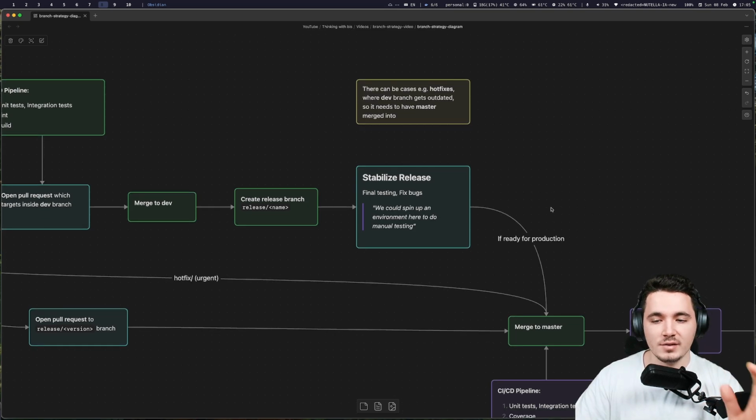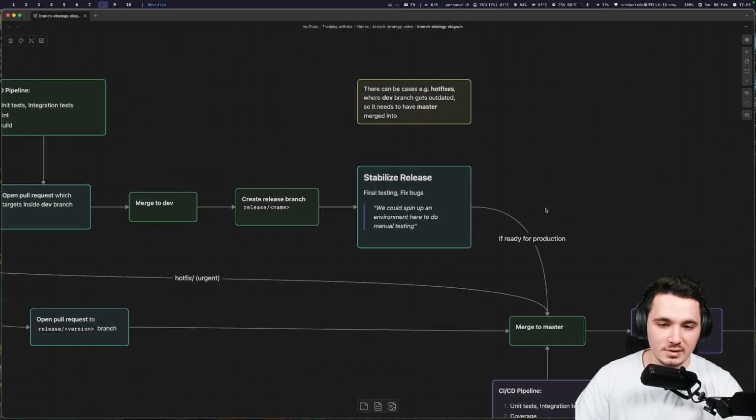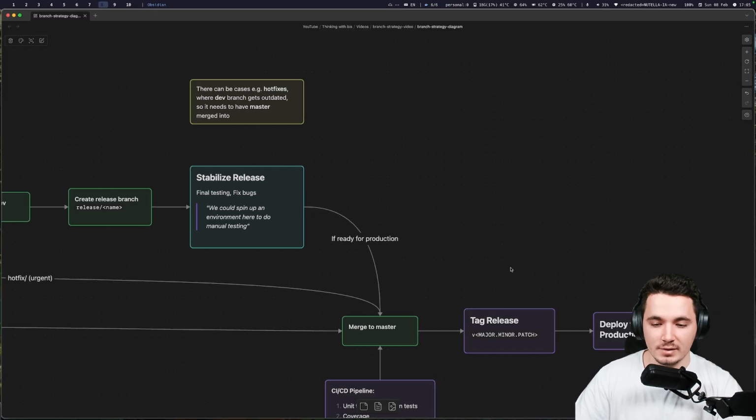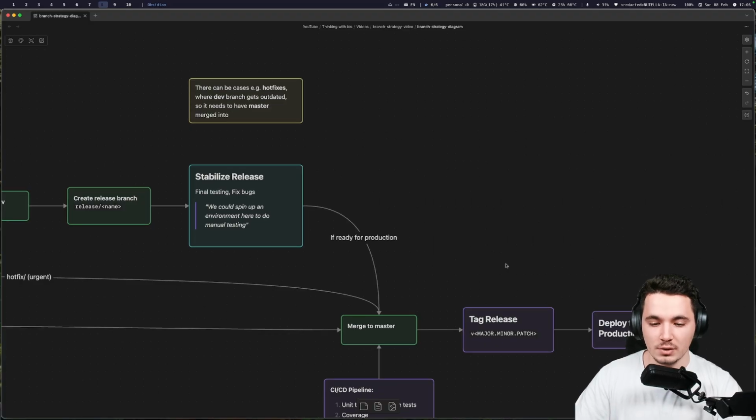And then if everything is ready for production, and we have done all the testing and iterated through all the bugs that we have found, then we merge it into master, create the tag release, and then deploy it to production. And this is simple in theory, because this is just a full straight pipeline that you will have to do inside the branch strategy.